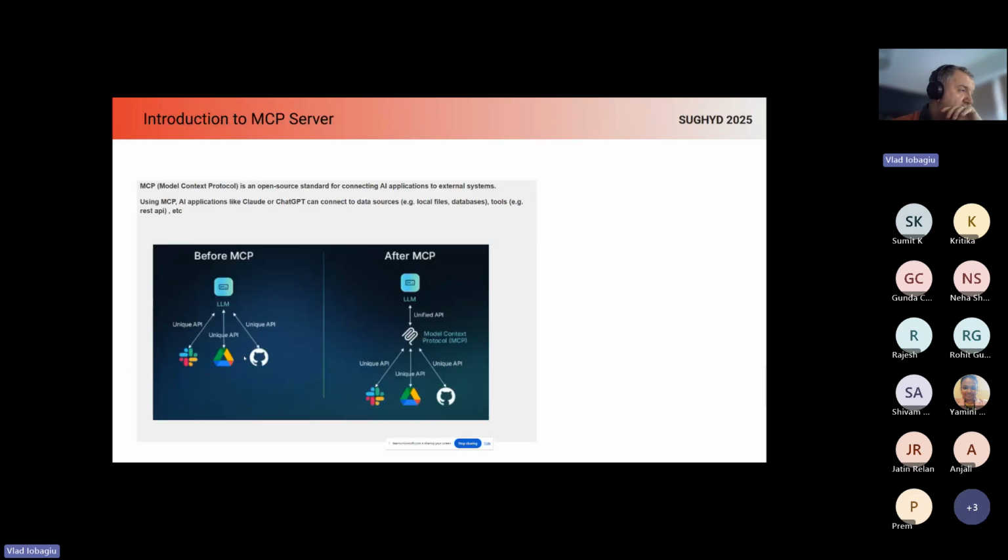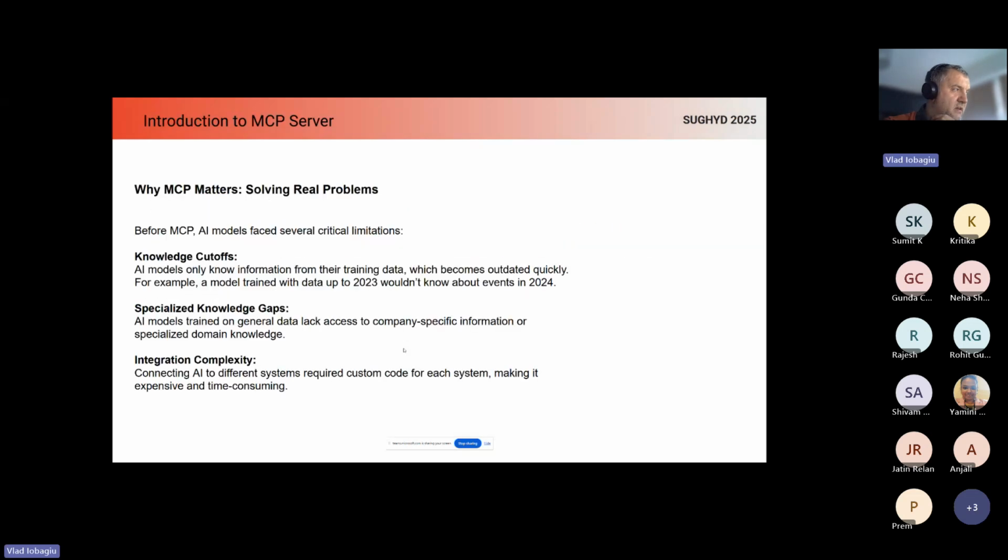If I go back to this one, imagine that we have an LLM from ChatGPT and an LLM from Anthropic, and then we have 3 external systems, so we need to multiply N by M, so it will be 6 in this case. Using an MCP server, it can connect to any LLM, and then we build just one time for external systems. So we really simplify things.